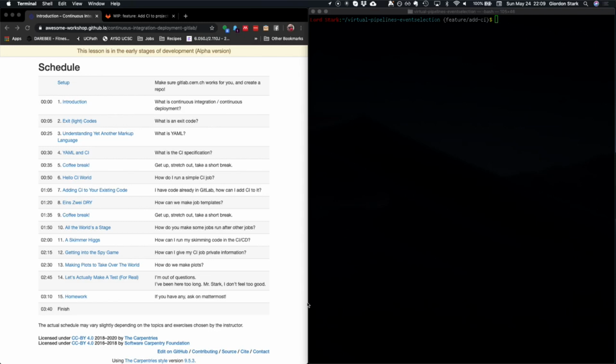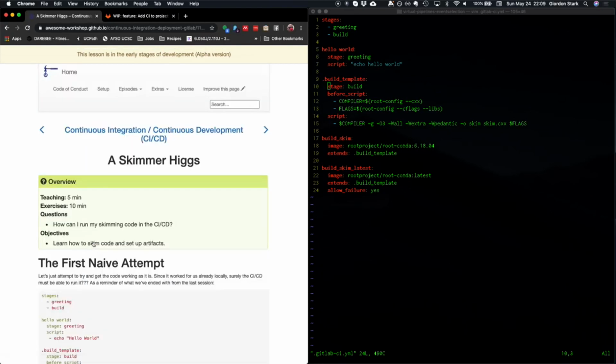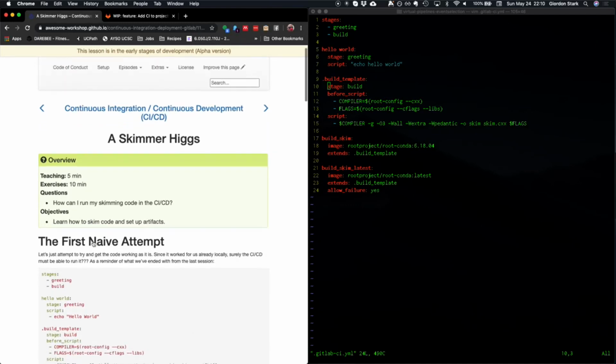Now we've gone ahead and split our jobs into stages. And we've defined 2 stages, a greeting stage and a build stage. It seems like the next thing we should do is start thinking about our entire pipeline, our entire chain. And so what we want to do is start actually skimming, doing something with this thing that we've compiled, the skim.cxx. So let's go on to the next step, our skimmer rigs.